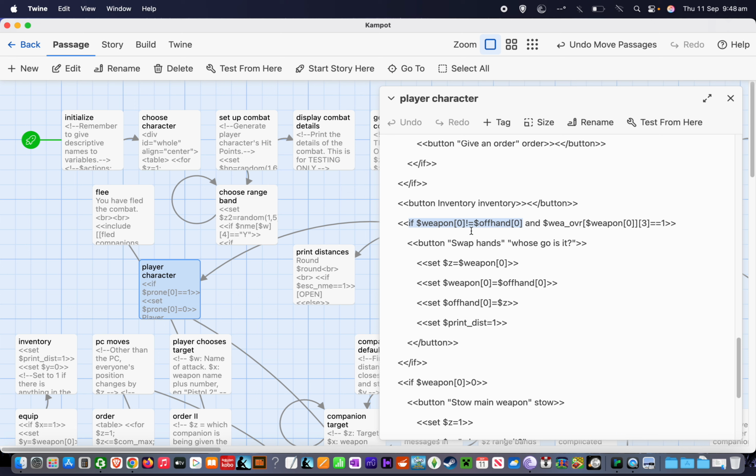If weapon 0 does not equal offhand 0, then print swap hands. Because if those two are the same, that means that either you've got the same weapon, you've got two pistols or two brooms or two blunt machetes or whatever it may be, and so swapping them wouldn't do anything, or they're both equal to 0, meaning you've got nothing in either hand, and so what would you be swapping?